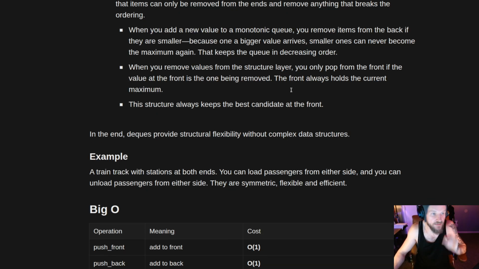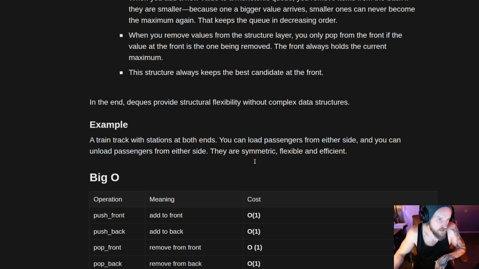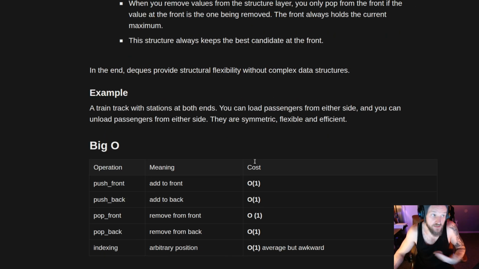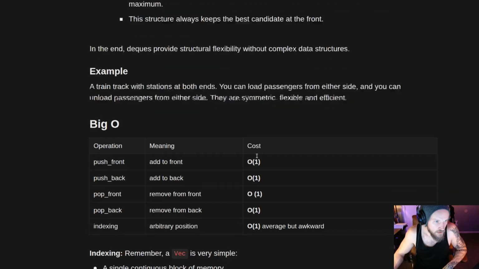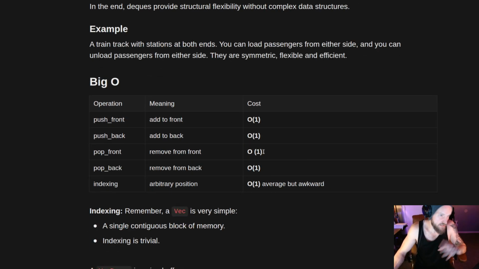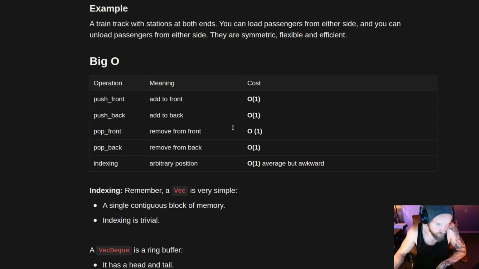So in the end, deques provide structural flexibility without having to implement more complex data structures or fancy algorithms. Example: a train track with stations at both ends. You can load passengers from either side, and you can unload passengers from either side. They're symmetric, flexible, and efficient. Now, as we'll see here, constant time across the board.